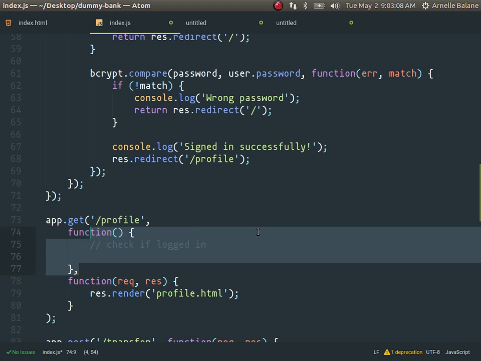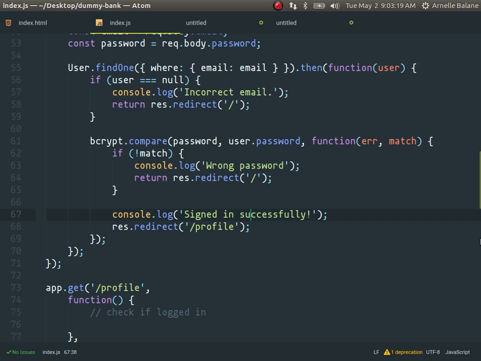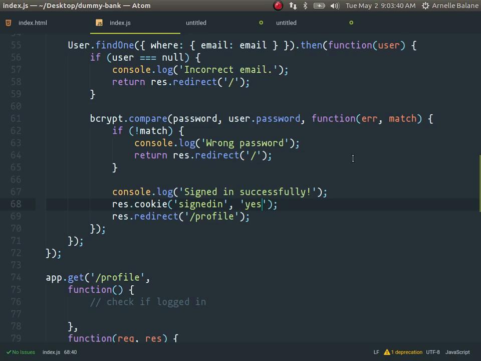So let's see that in code. Cookies are usually used for authentication, to store the state of whether the user is logged in or not. So in our button, before redirecting to the profile, let's set a cookie. Response dot cookie, and a cookie has an identifier, the name of the cookie. Let's say signed in, and the value yes or no, or false; let's use yes as a string. So once the user is signed in, before being redirected to the profile, we set the cookie signed in.